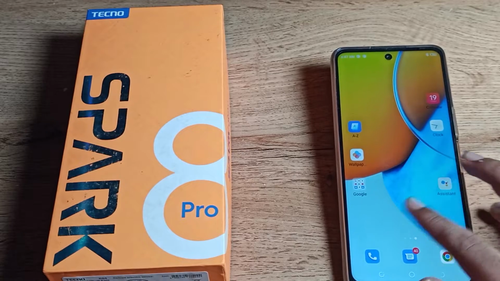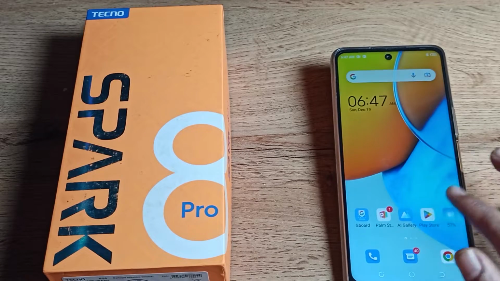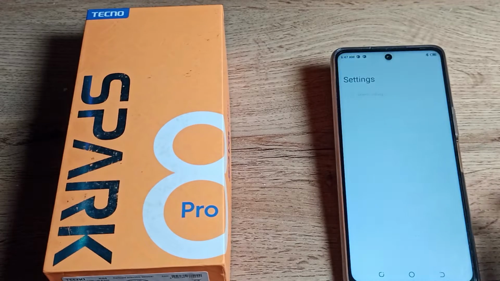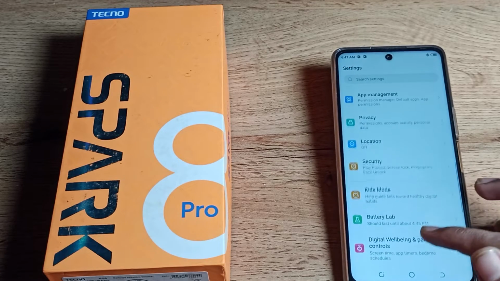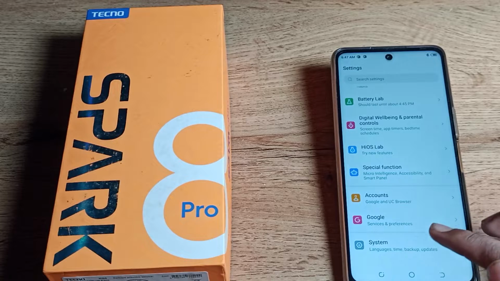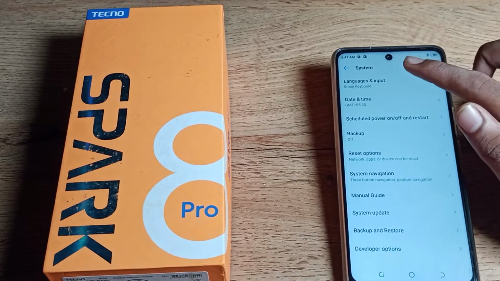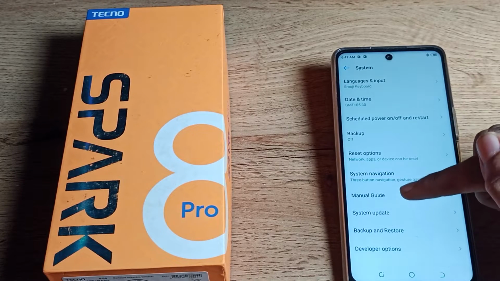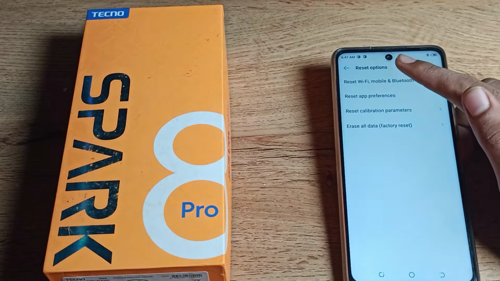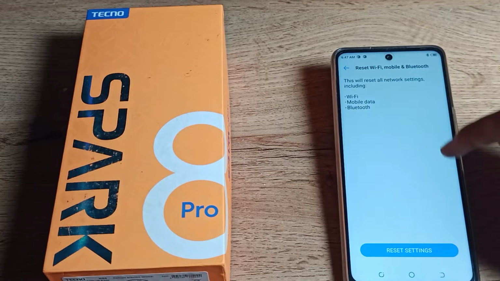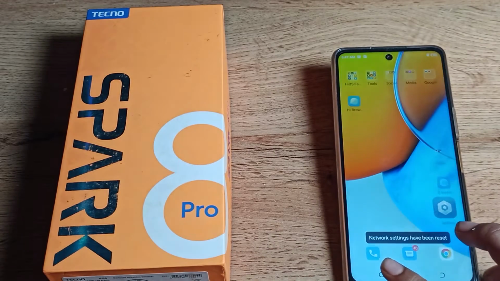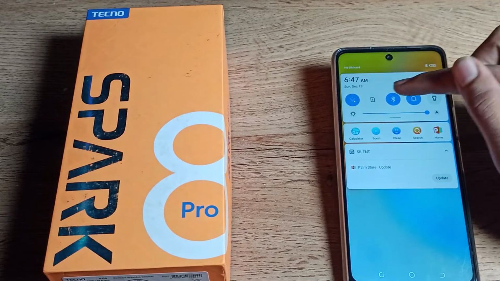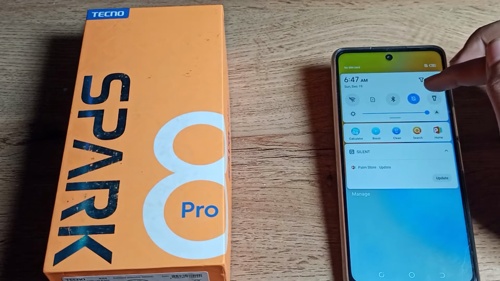First of all, open your phone settings to solve your Bluetooth network problem. Then scroll down, and once you can see this type of setting in your Tecno phone, click on your phone's system settings. Oh sorry, click on this reset option. Click on your reset settings and you can see your Bluetooth setting. Tap here to reset, which means solve it. So your Bluetooth problem will be solved, and you can use your Bluetooth settings without any problem.